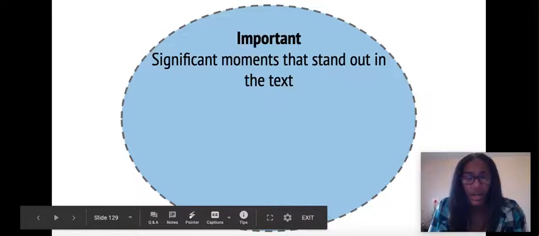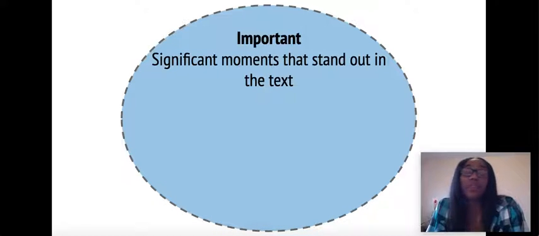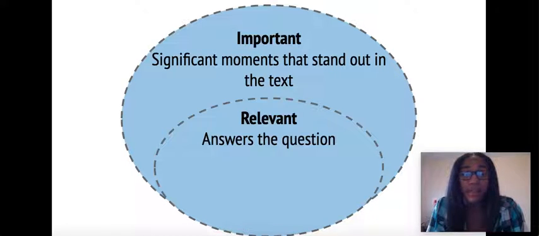All right, and just as a reminder, important evidence is something that's just a significant moment that stands out in the text. But relevant evidence is something that answers the question. So make sure that as you cite text evidence today, it is relevant.